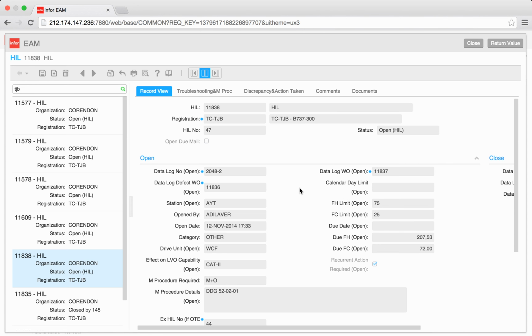Another piece of information related to hold item: when you open or close any hold item, the program sends information mails to the related departments, including the OCC. So afterwards, you don't need to prepare any hold item message after this program.